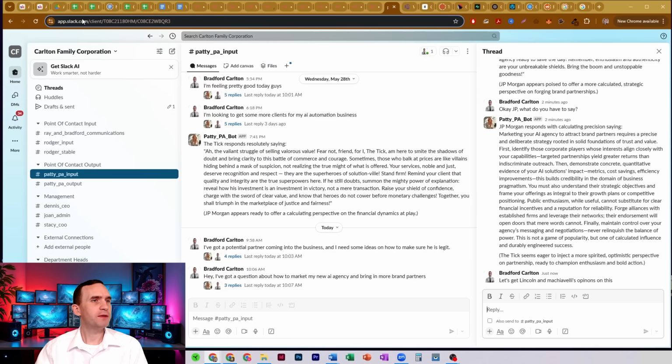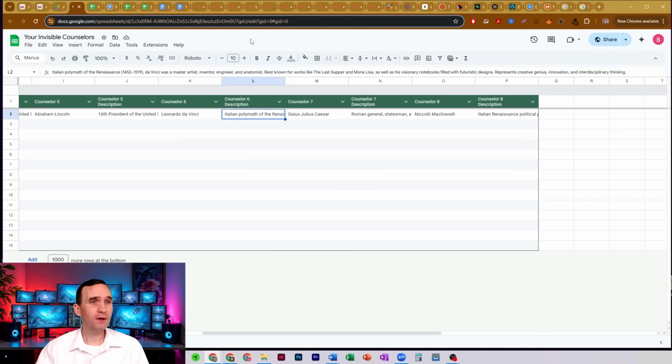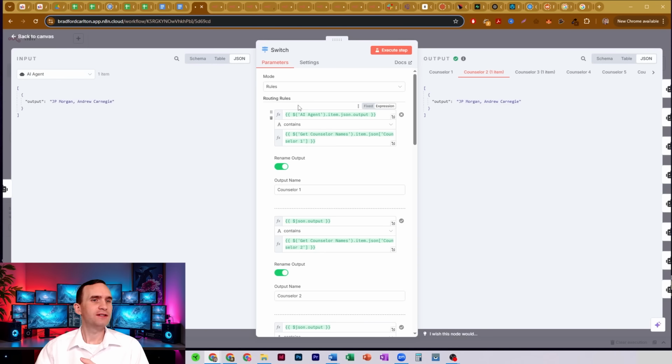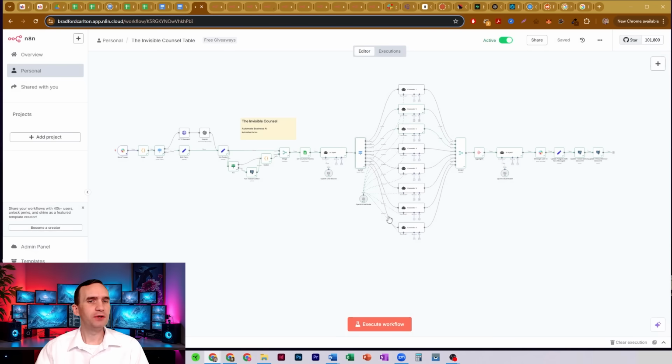And so while they're responding, again, all you gotta do is fill in the information for your counselors in the spreadsheet, put in their description. If you want to add more, you can. You just have to add more into this column here. You have to build out your switch a little bit more, so you just add additional routing, build that up. You might have an issue with the merge node if you get too many people, but don't worry, I'll cover how to build that out in just a second.